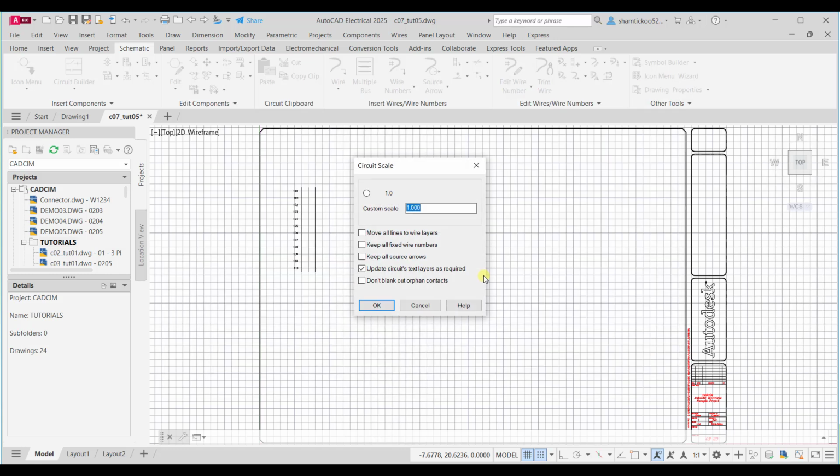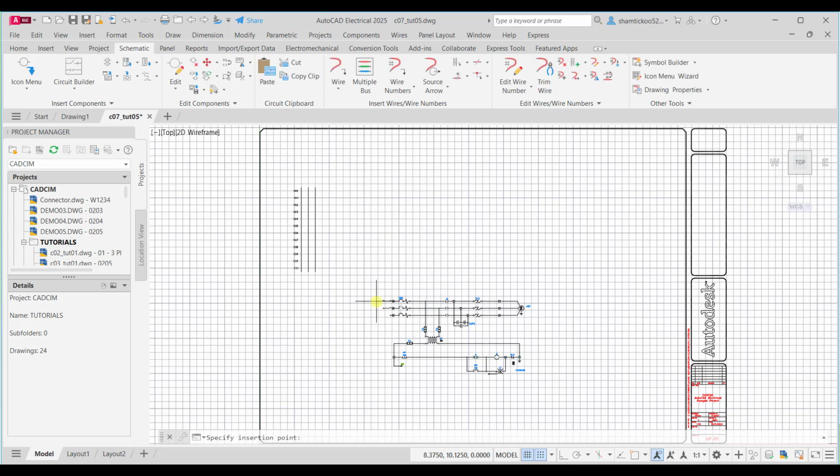As a result, the insert component dialog box is closed and the circuit scale dialog box is displayed. In this dialog box, we need to specify the scale for the circuit to be inserted. Let us retain 1 in the custom scale edit box and choose the OK button. The saved circuit is attached to the cursor and you are prompted to specify the insertion point.